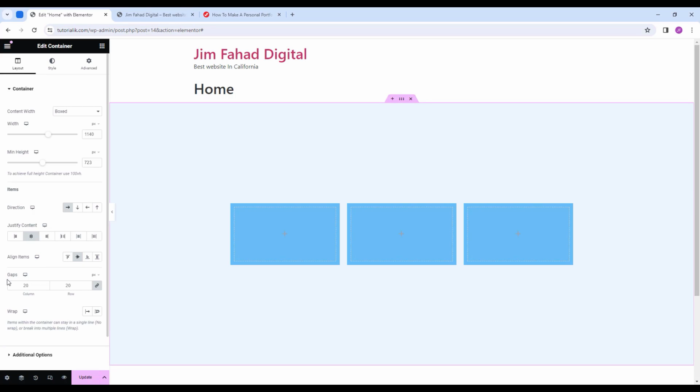Then we have the gaps property. If you notice here, we have some default gaps in between the child elements. This is happening because of the gaps. Here you can see by default it has a column gap of 20 pixels and a row gap of 20 pixels. So if we unlink this, it will become 0, and right now you see there is no gap between the child elements. So let's add our custom gap.